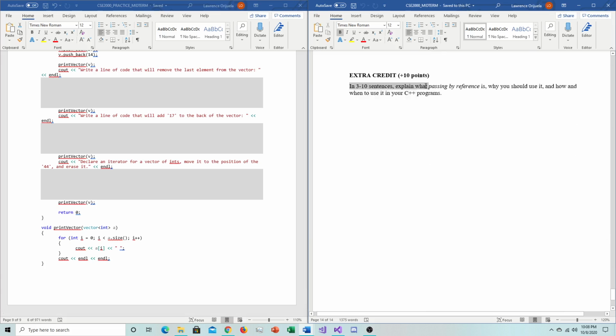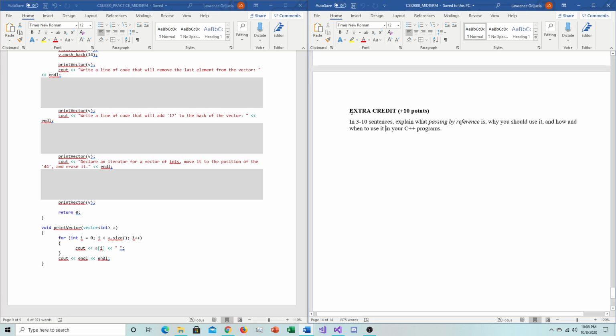And as an added bonus, I put in an extra credit question for you. In 3 to 10 sentences, explain what passing by reference is, why you should use it, and how and when to use it in your C++ programs. And this extra credit problem is worth 10 points. That's an entire letter grade. The way you would find this answer is you would go to the lecture video, whichever lecture video number it is that we discussed pointers and iterators. Just go back to that video and look for the part where I talked about passing by reference, okay?